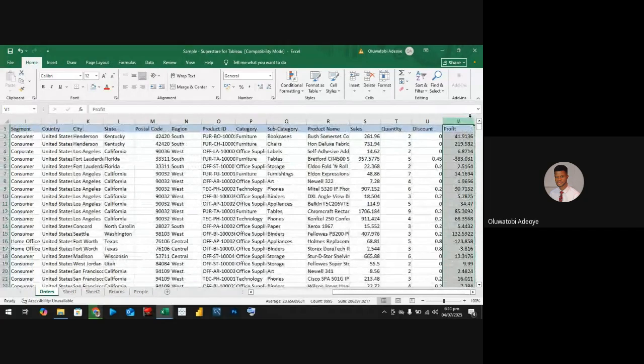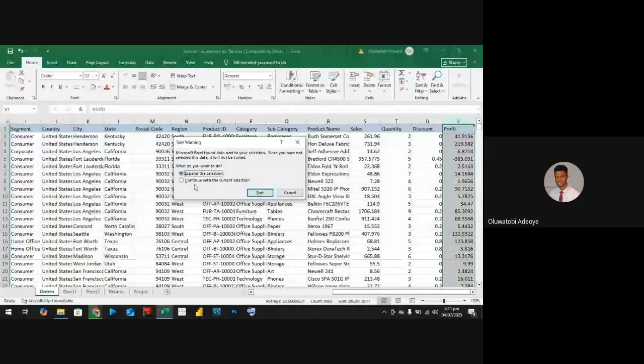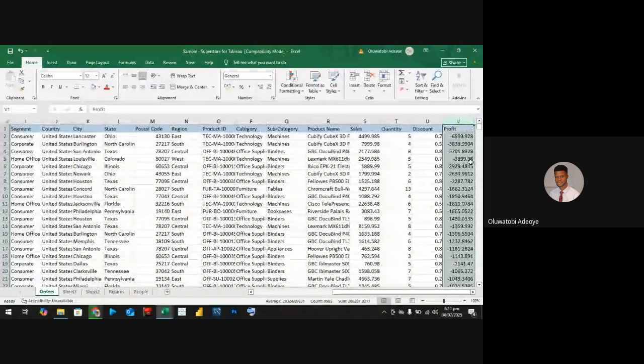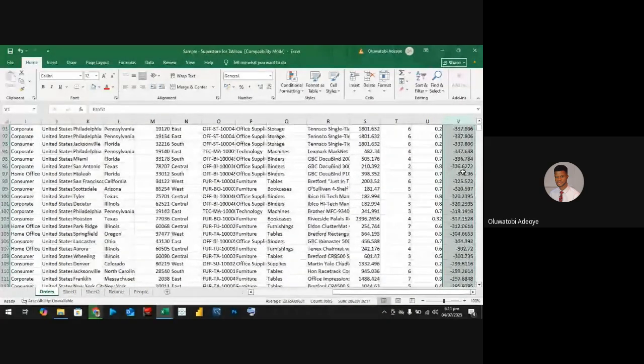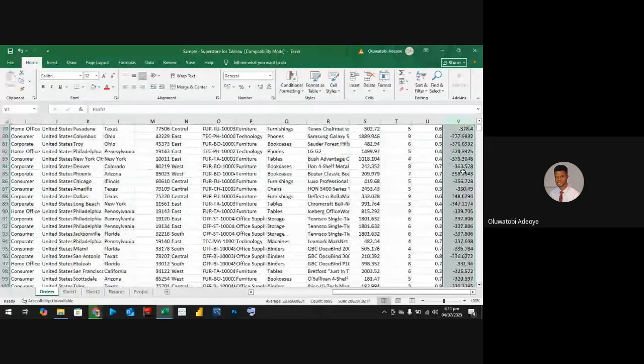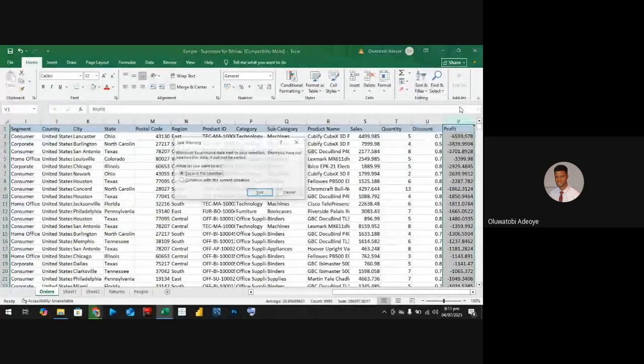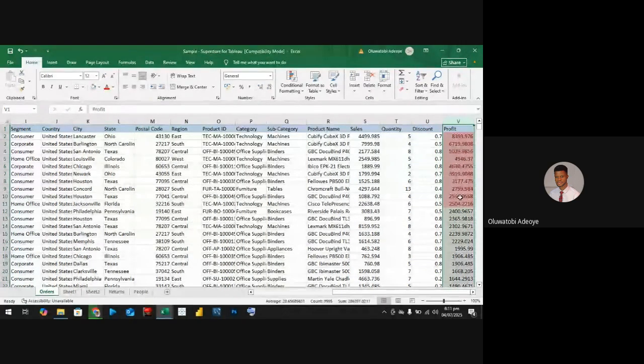So let's sort now from largest to smallest. Expand selection. Sort. Now it's giving me minus. I want the positives. Largest to smallest. So you can see largest to smallest sorting gives us this.